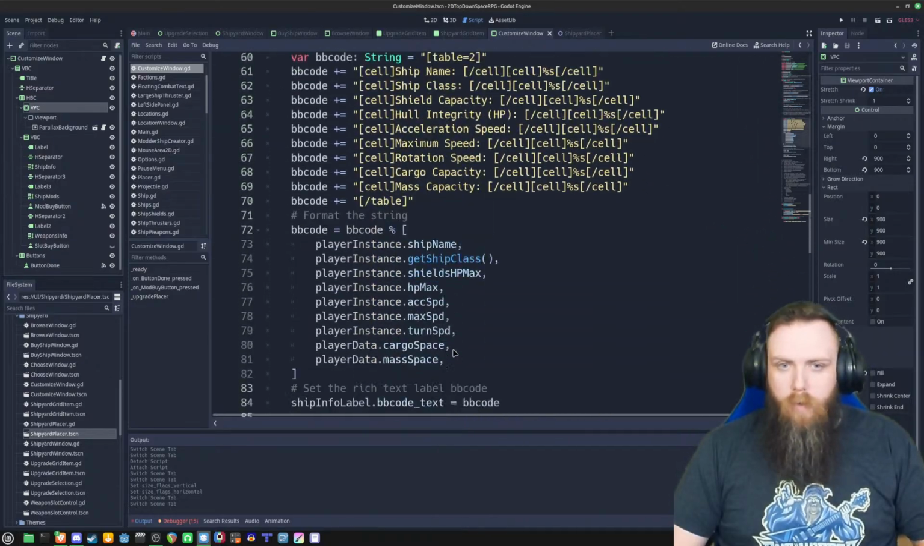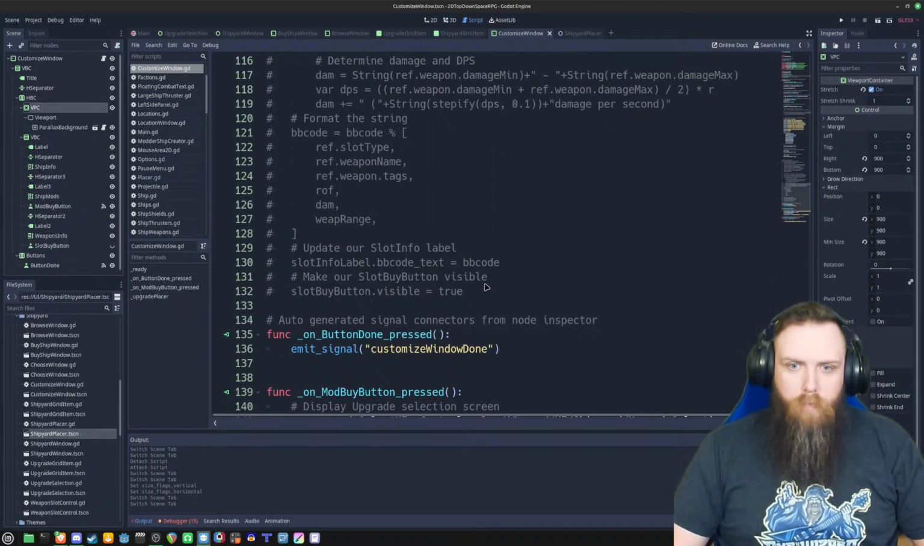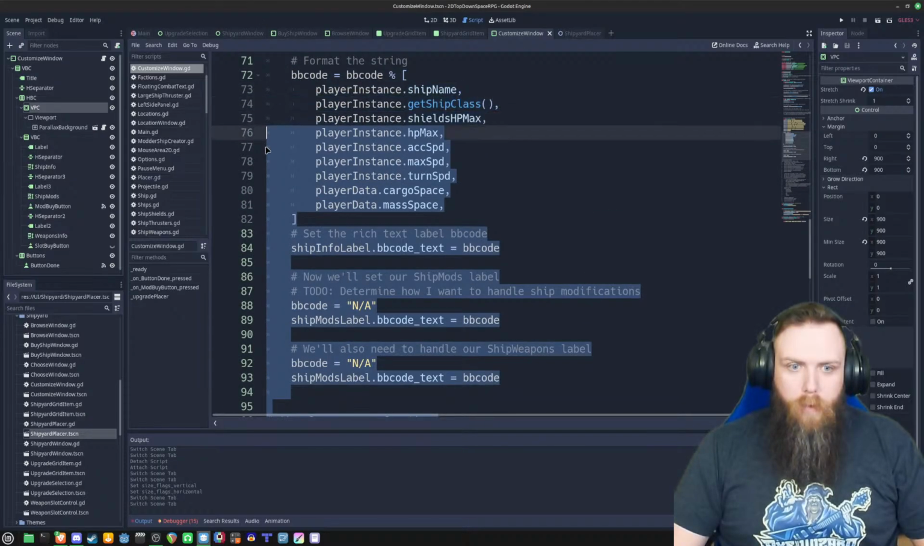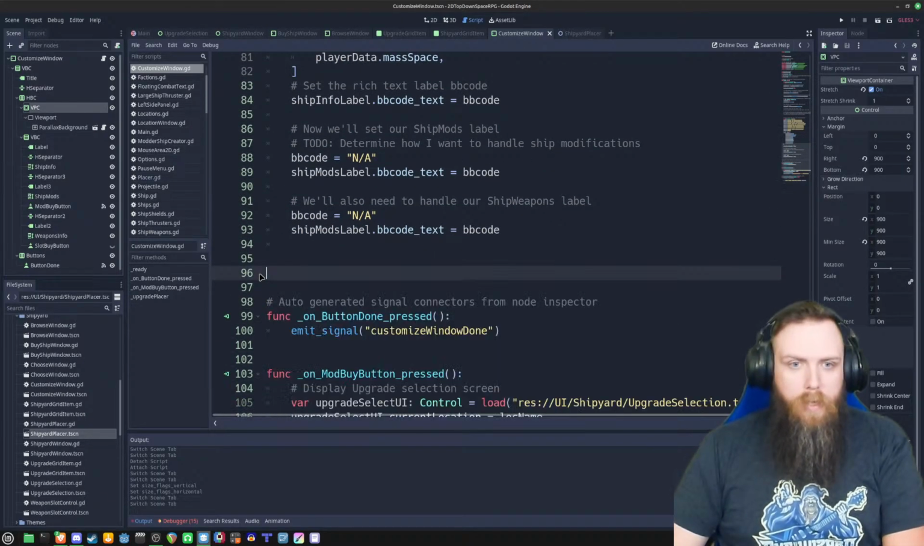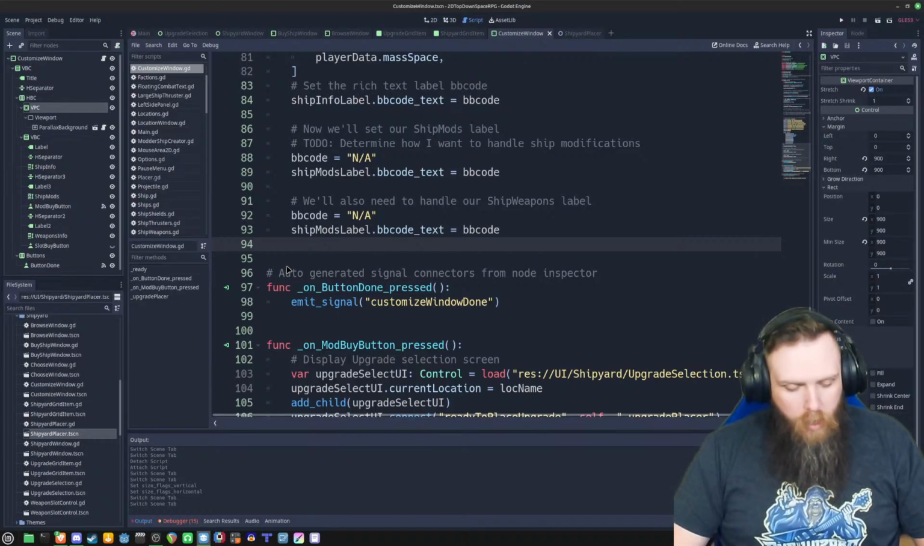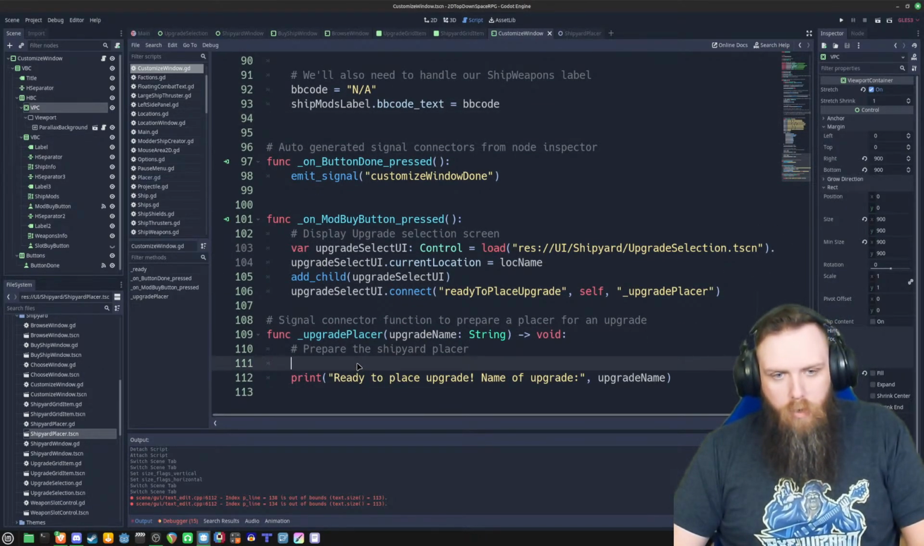Okay. So now we have that. We are going to come down here, and I think I can just get rid of this. Yeah, handle slot clicked. We don't have weapon slots anymore. Get deleted. Okay. So now we're going to prepare shipyard placer.